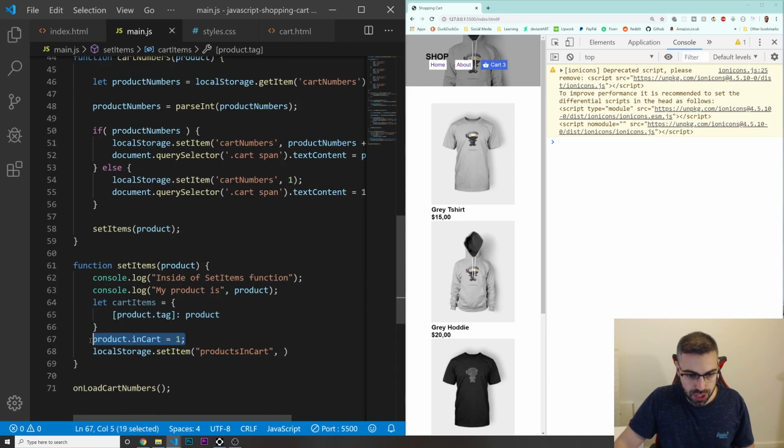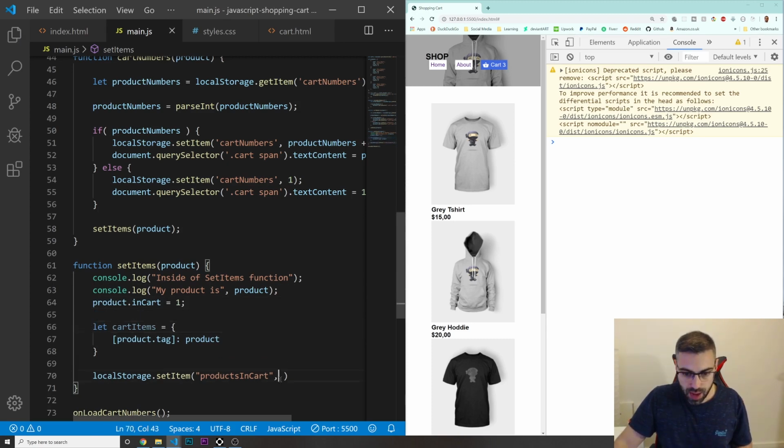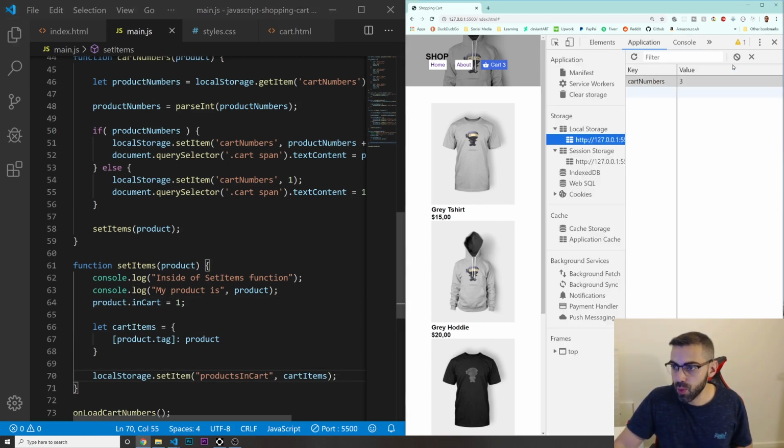Let me push this first of all in here on the top. And now I'm going to pass these cart items in here. So let me go in here and remove all the things inside. I'm going to refresh the page. I'm going to click on one of these and look what happens. It says productsInCart and I got object.